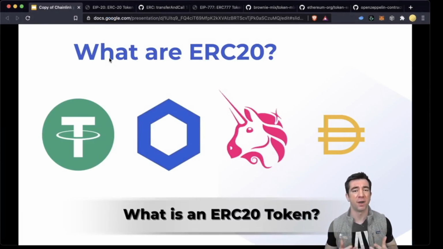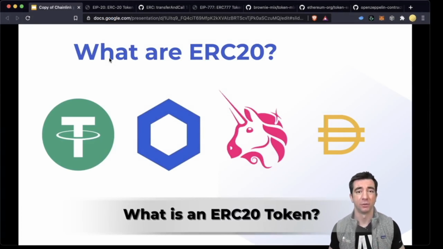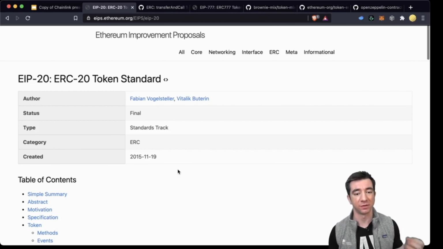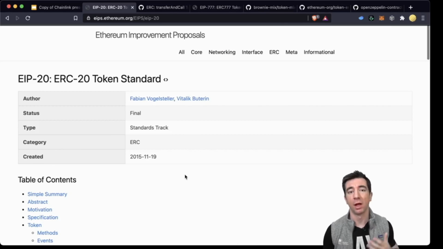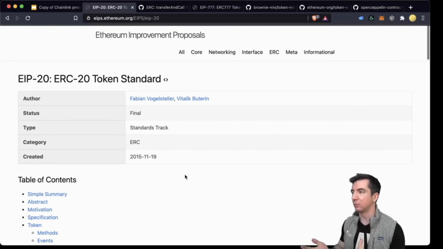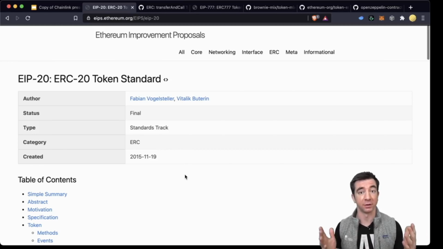Now first, let's define even what are ERC20s. So ERC20s are tokens that are deployed on a chain using what's called the ERC20 token standard. You can read more about it in the ERC20 token standard here, link in the description as well. But basically, it's a smart contract that actually represents a token. So it's a token, but it's a smart contract. It's both. It's really cool.